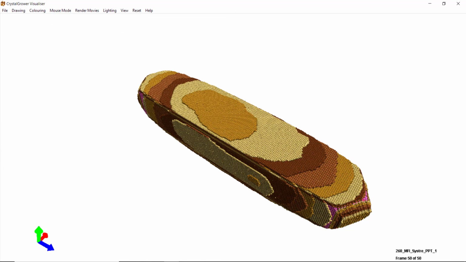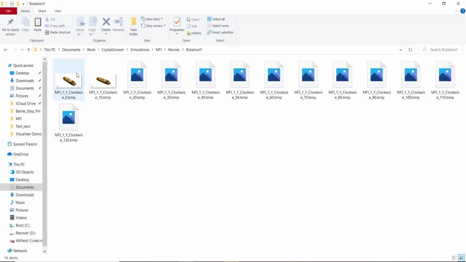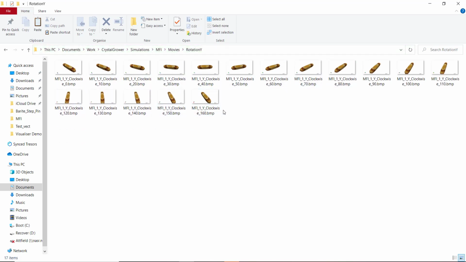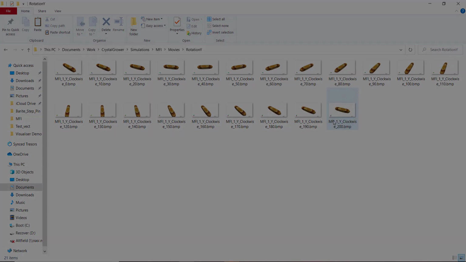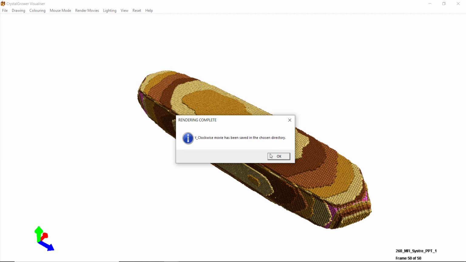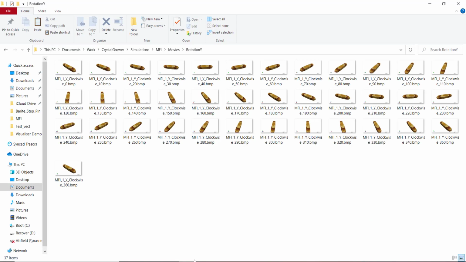So if we go to the folder while these frames are being rendered, and I go to my rotation Y, you can see it's adding them 10 degrees at a time. It's rotating the crystal about the Y-axis, and then it's saving a frame. Once it's finished, it'll display a window to tell you that it's been completed, and you can press OK, and then you get access back to the visualizer. So now we have 37 frames from 0 to 360 degrees of a rotation around Y.